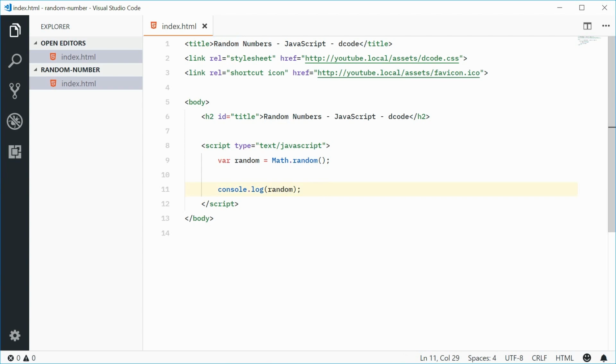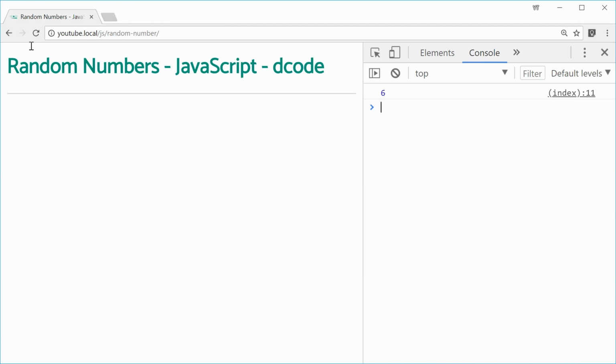If I was to save and refresh the browser here, we get 0.75998 and so on. If I was to refresh once again, we get a different number. Alright, so that is the basics of making a random number, but most of the time you actually want a number that's a whole number between 1 and 10, for example.